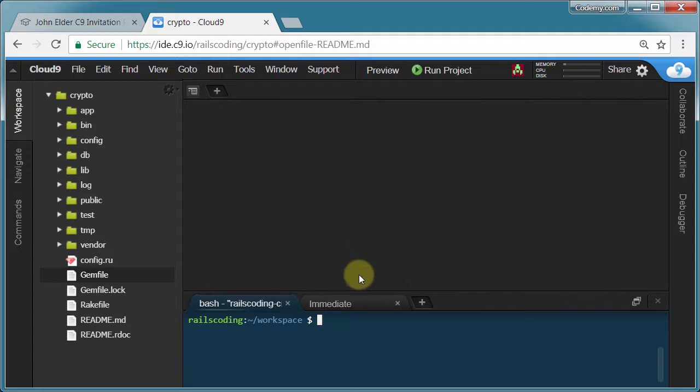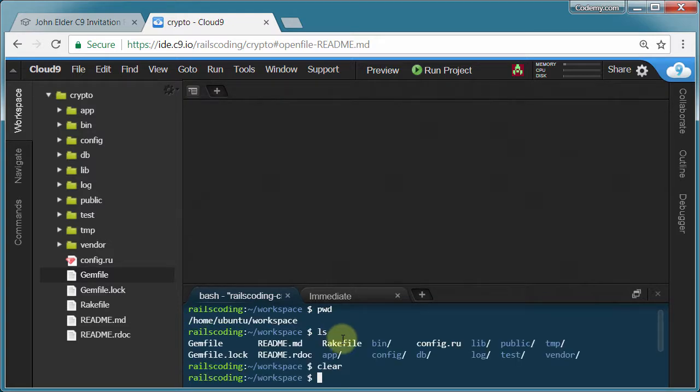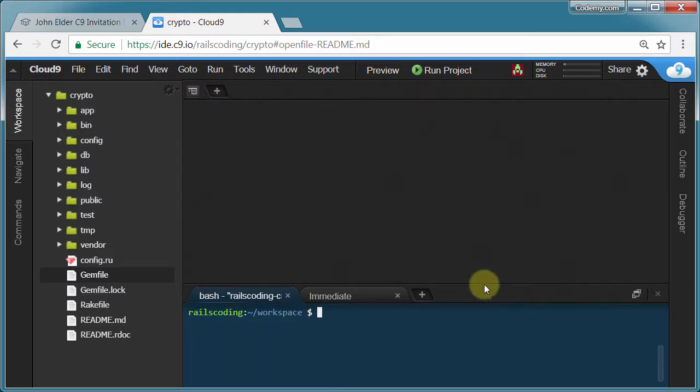If you don't know how to use Linux, no big deal. I'm going to show you everything you need to know. But Linux, the terminal at least, definitely goes with Rails. We're going to use it for all kinds of things. So that's very, very cool. So this is our development environment. This is what we're going to use.